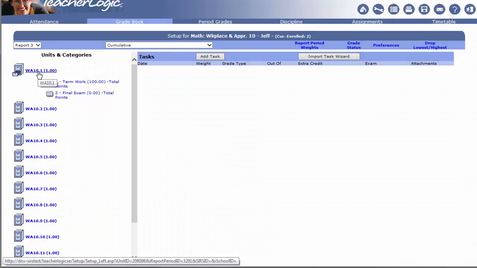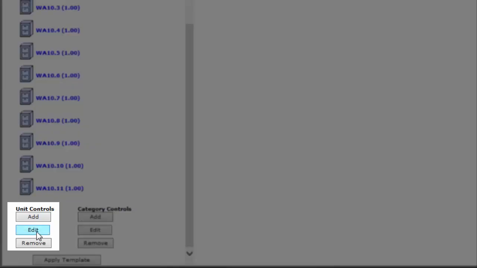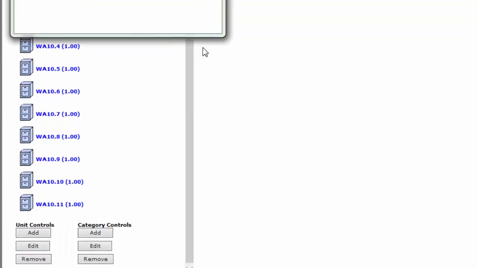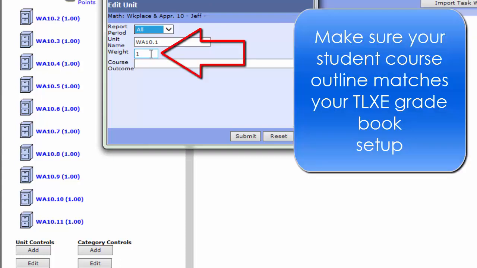Make sure you open up your unit, scroll to the bottom, and under Unit Controls, click Edit. It's very important that you select all report periods so that it attaches for both. I'm using a Semester 2 gradebook, but yours may say report period 1 and 2 if you're doing it in first semester. If you have weighted your units, you would also do that at this step as well. I'm going to leave mine at 1.